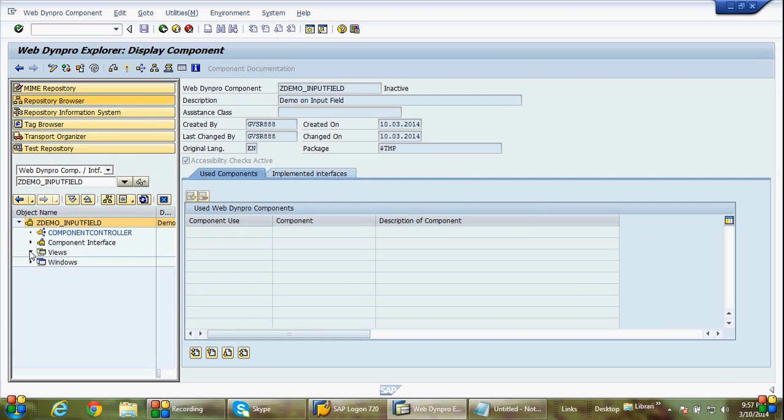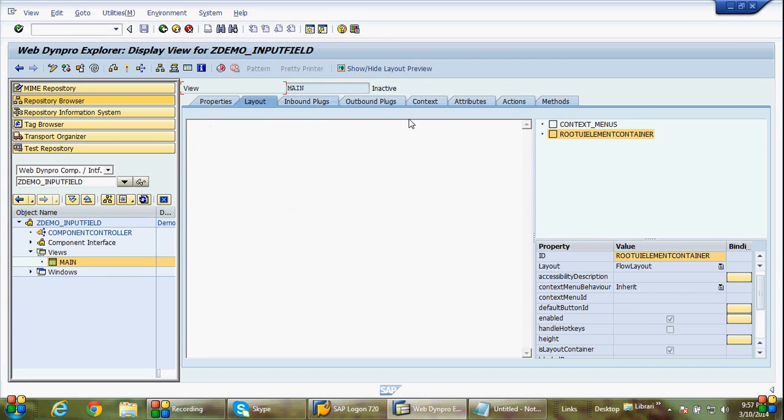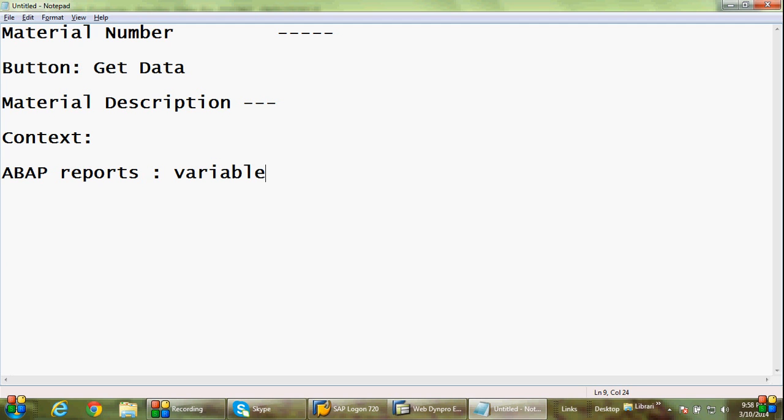So for that we need to first go to the main view. In the view itself, we will design our layout part, and we will create our context, everything. So first let's see what is meant by context. If you see in our normal ABAP reports, where we store our data, variables, if it is fixed, and constants.